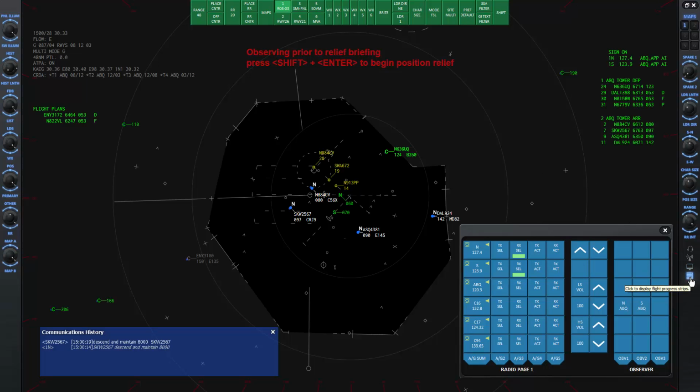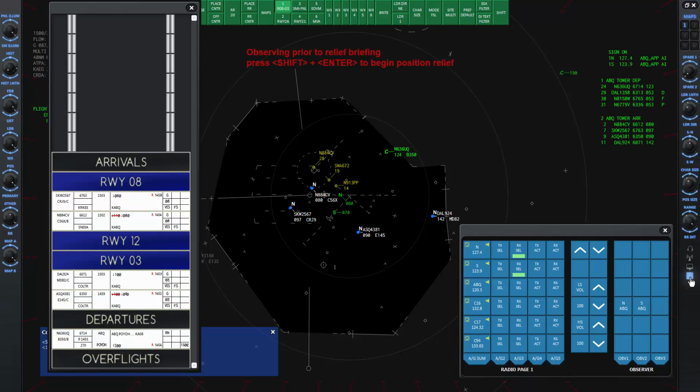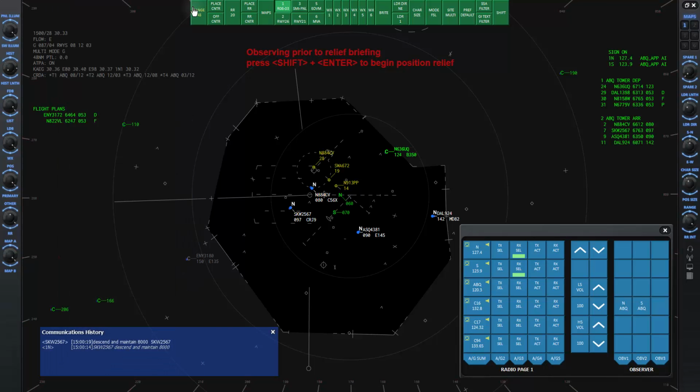The fourth icon down will bring up the flight strip panel that shows strips for each aircraft under your control, with essential information about the aircraft, flight plan, and clearances given. I will talk about this window in Lesson 3F. Here's some other things you have on the scope itself.